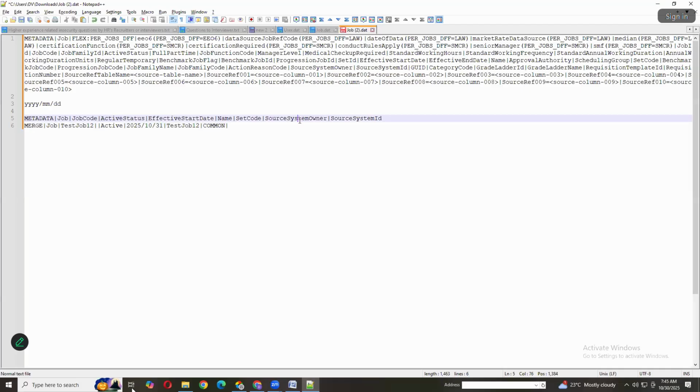Source system owner. So when we have configured the source system owner, we have configured one value called HDL, correct? I'm entering the same HDL. And source system ID, this will always be a unique value. So whatever job name I am configuring, I'll pick up the job code and enter it in the source system ID. So this will be my file which I'll be loading.